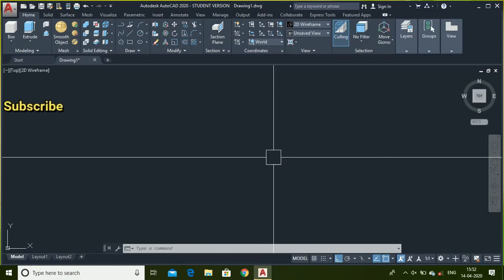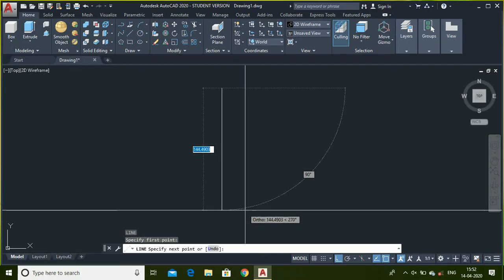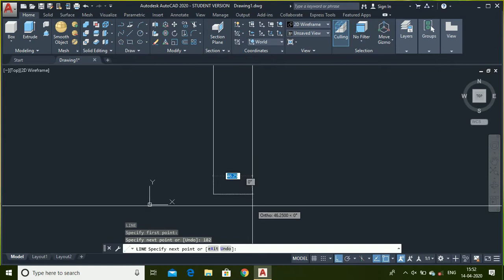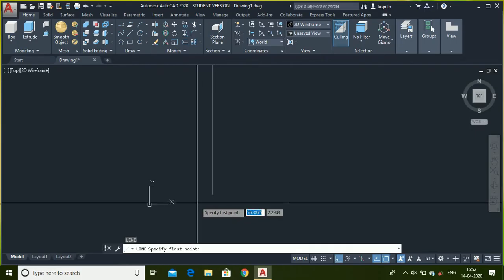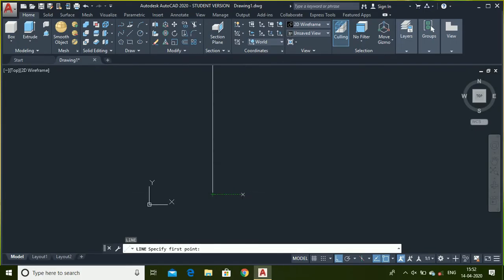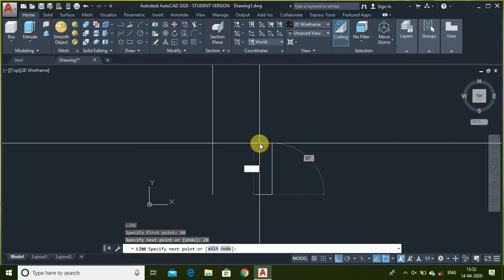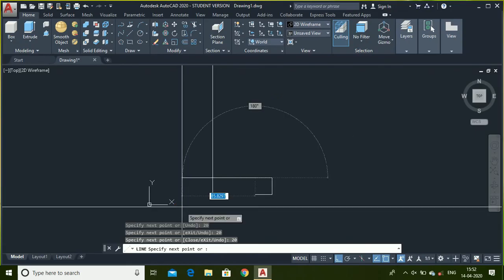First we will make the body of the screw jack. To make the body we will use the line command. Click at any point and draw a line of 182 mm, and in this direction, just don't click at this point, just trace it and enter the value of 50, then the value of 20, then 20 in the upward direction and 20 in the left direction.